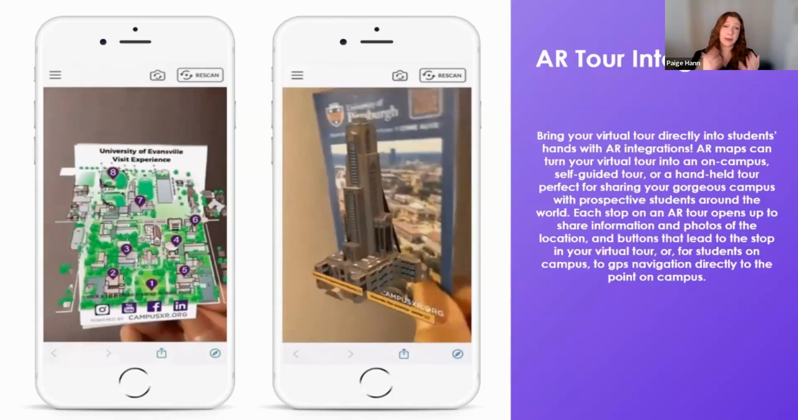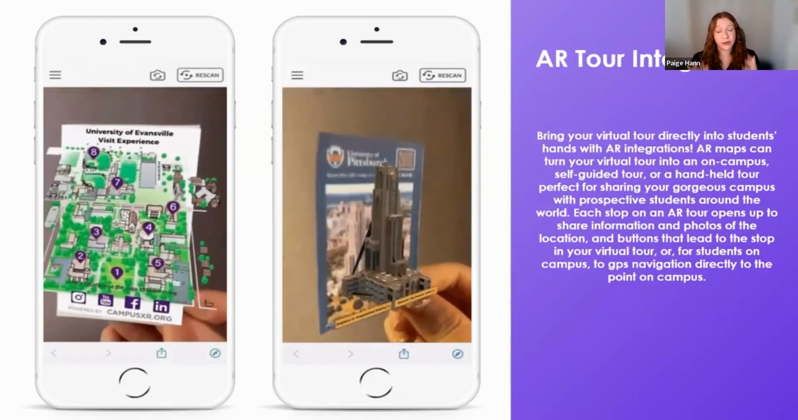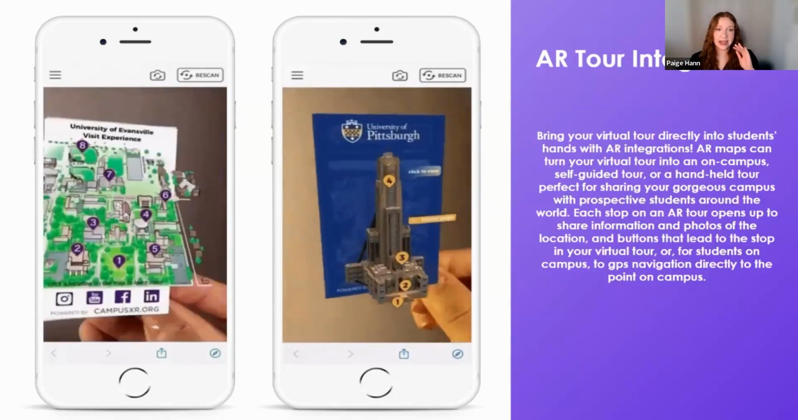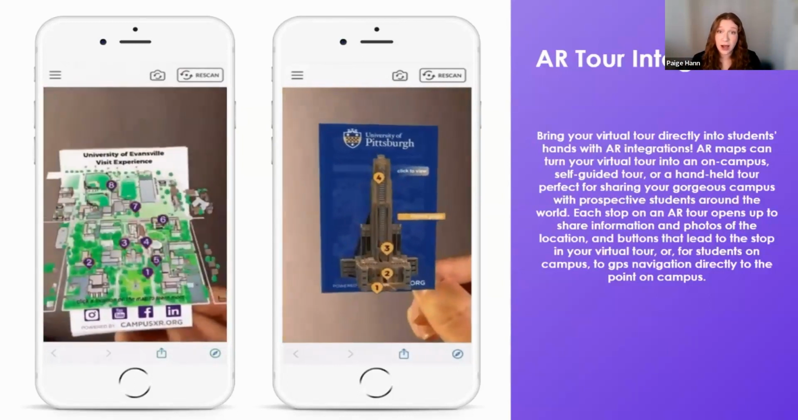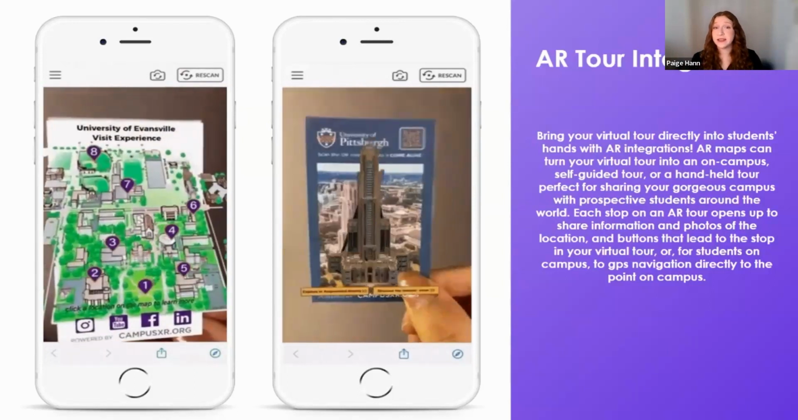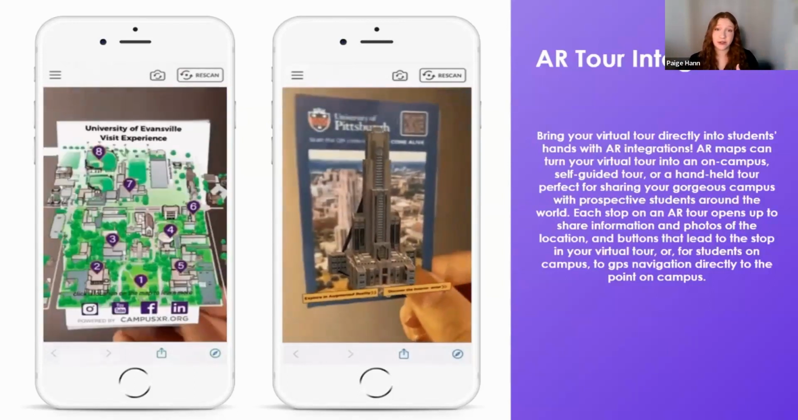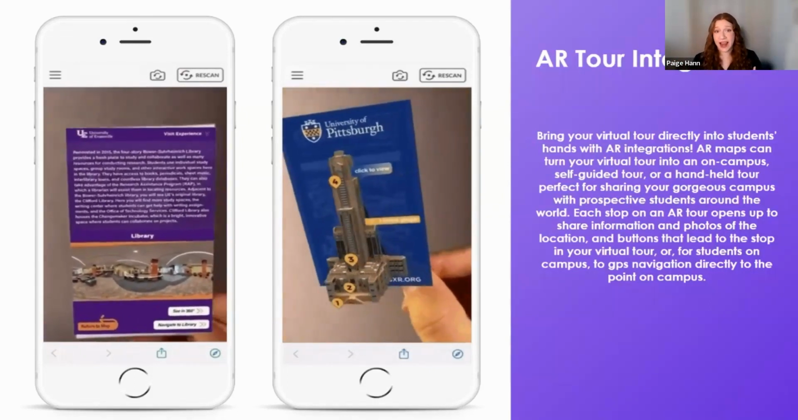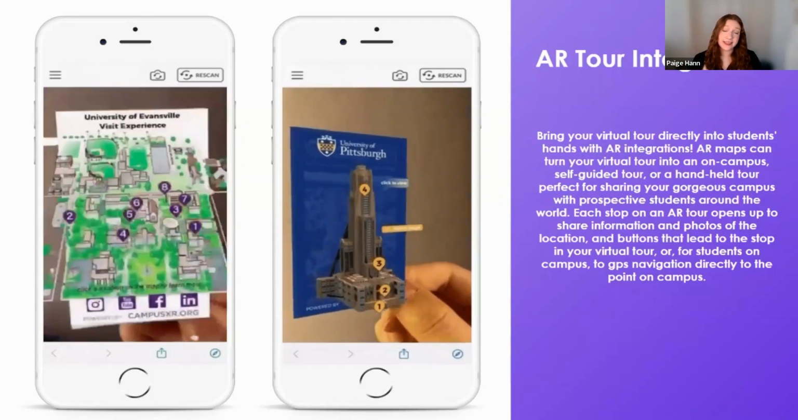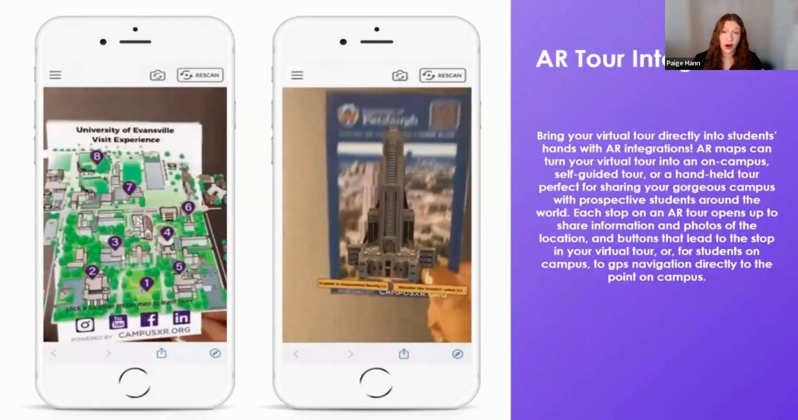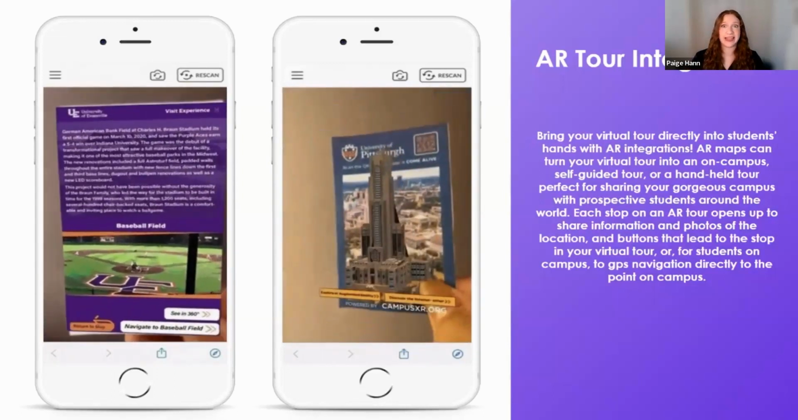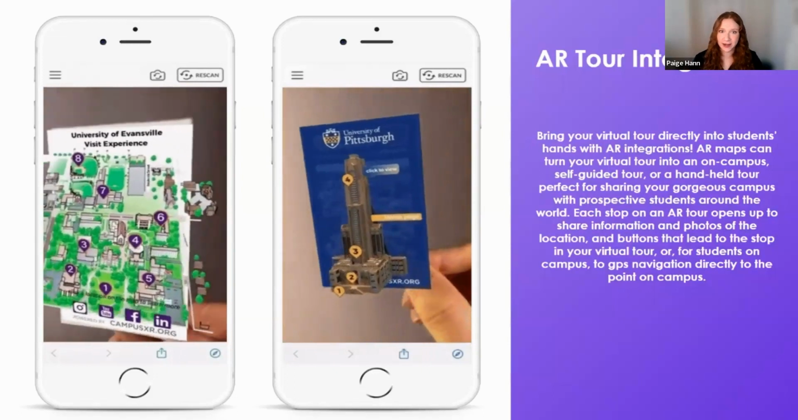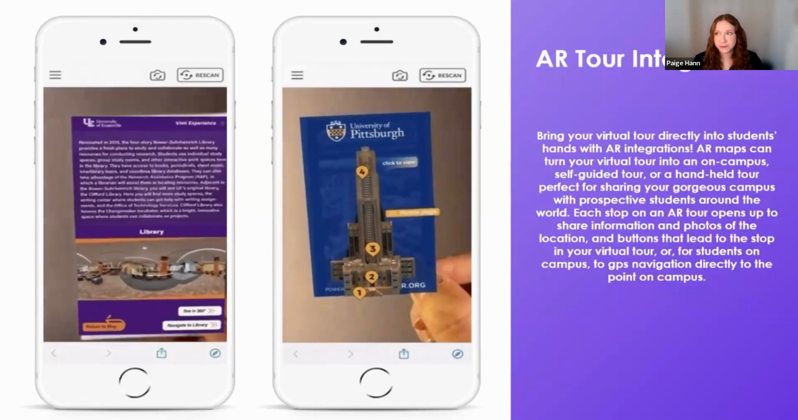Or if a student happens to be on campus, a really exciting use case is that we can also include a link in each stop that uses GPS to navigate a student directly to that spot while they're on campus. So it becomes a handheld self-guided tour for students who are on campus, which is a really fantastic and exciting use case that we're very excited about coming out soon.